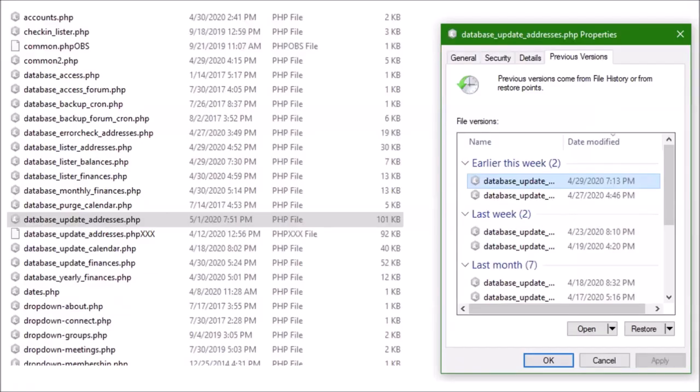Okay, this is now in File Explorer. I drilled down into that users, Don, and down on into my file structure there, and I've highlighted one of the files, database update addresses.php. And it's dated, as you can see there, May 1st at 7:51. It's a PHP file. What I've done then is right-click it and select properties from the context menu.